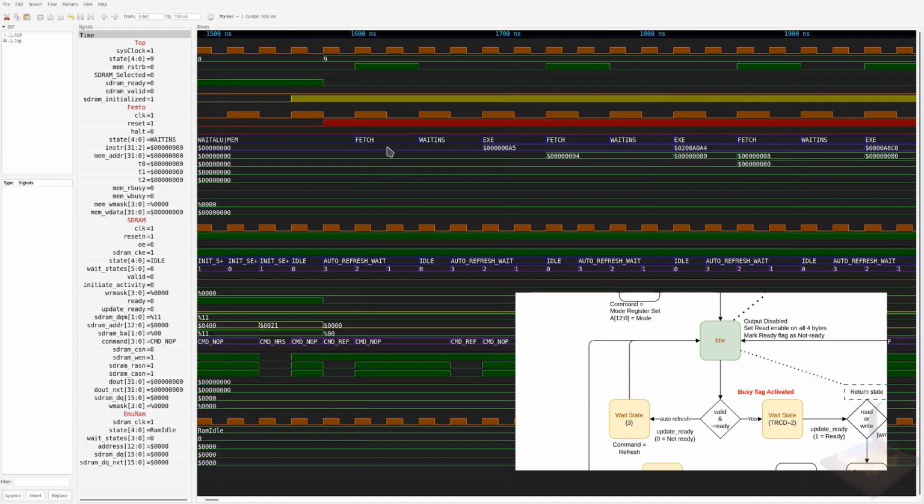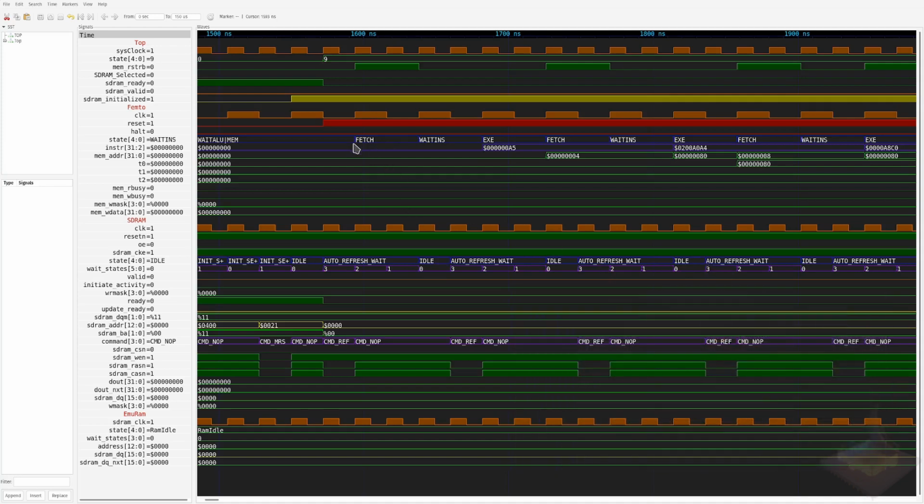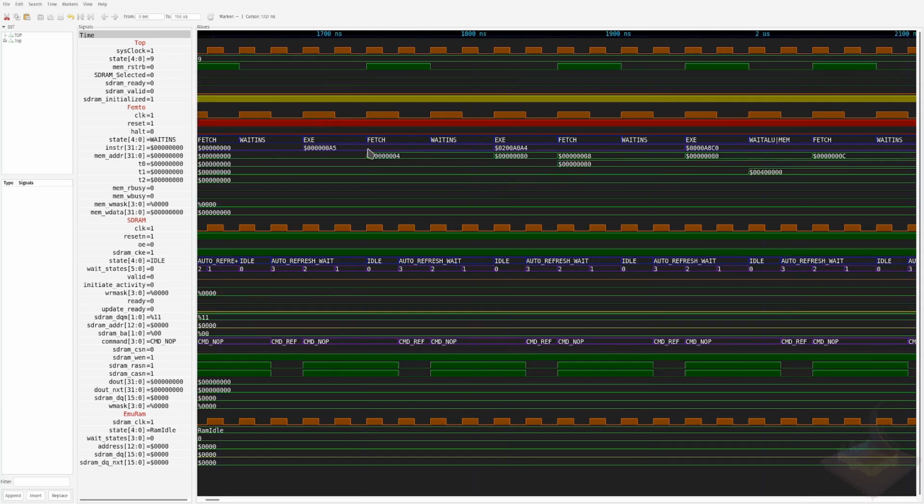We can also see that the Femto has begun executing instructions because the SDRAM has finished initializing. The only reason we do that is we don't want the Femto accessing the SDRAM if it hasn't initialized. We do know that the BRAM is initialized. It's ready to go right off the bat, and that's what it's doing. It's actually executing instructions up here as it goes along.